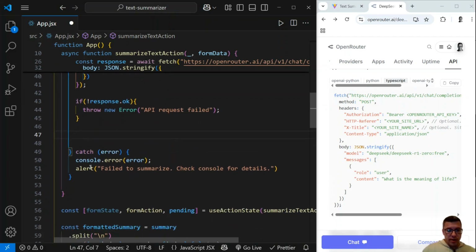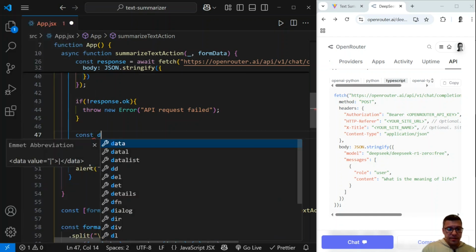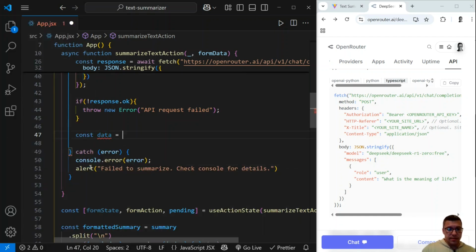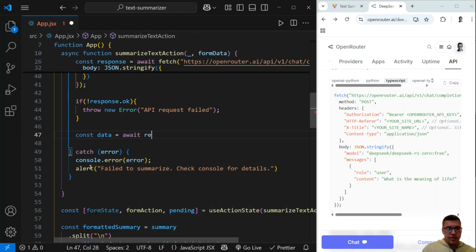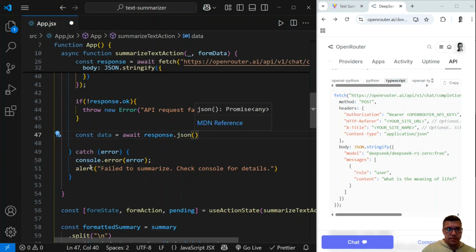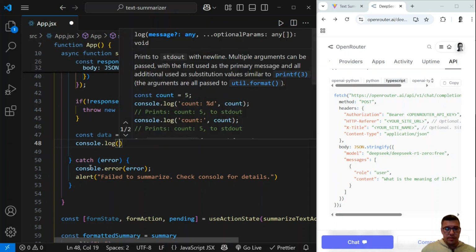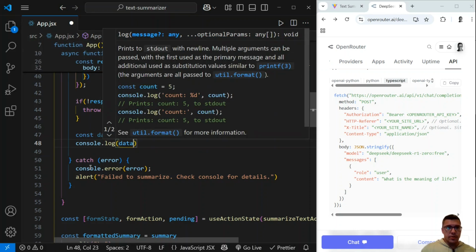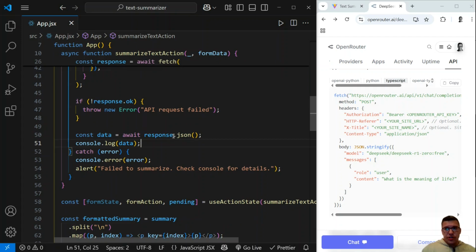Okay, if my response is okay, what I want to do is get my data. So I will define a constant data, and it will be await response.json. Okay, and finally I will console.log data to see what we get from our API. Okay, let's save all of this and check it out.